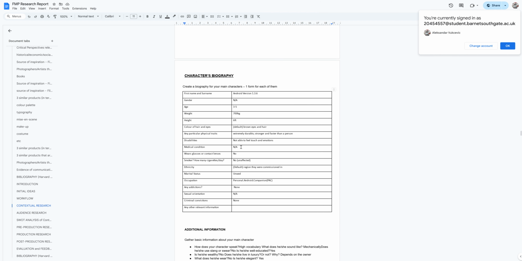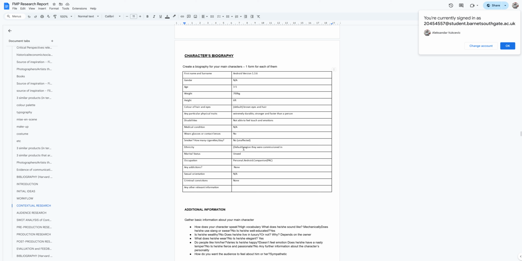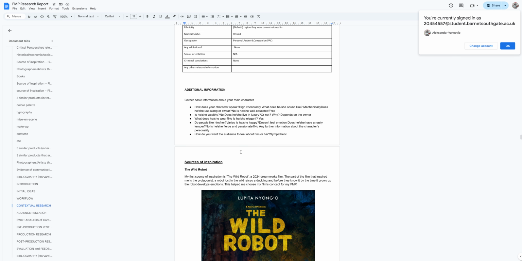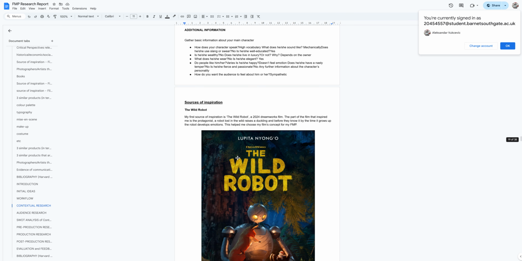And then I moved on to my character's biography, where I listed everything about them, like their age, weight, height, skin color, hair and eyes, physical traits, their ethnicity, and any additional information.